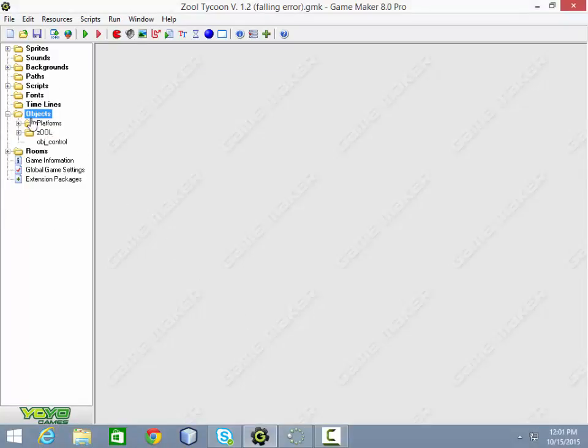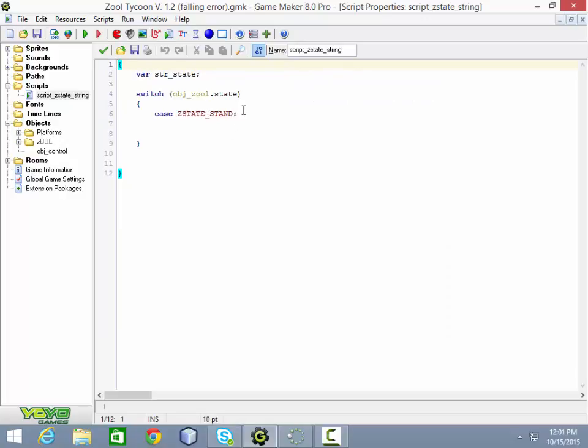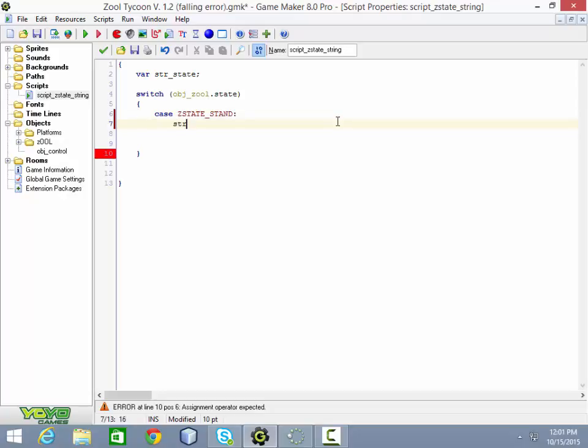All right, so going back, we were writing our script. And so this is a switch statement. We're doing multi-way branching. So in the case where the state is set to Z state stand, we want to set our stir state equal to just the word stand. So this is a translation method. It translates from the numbers that represent the Z states, or the constants, into a string that we can use on the right on the screen.